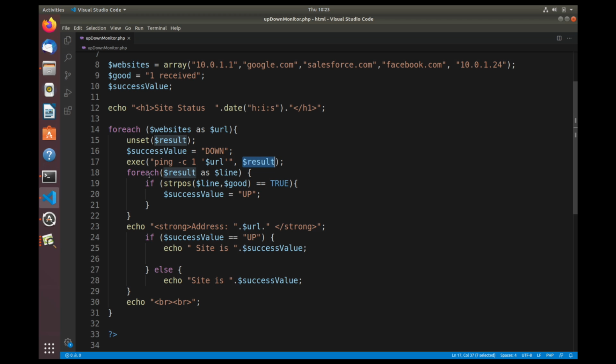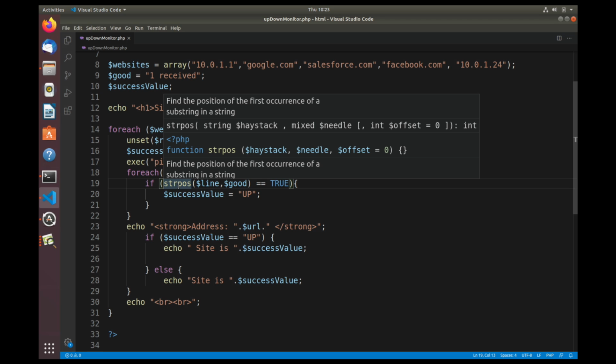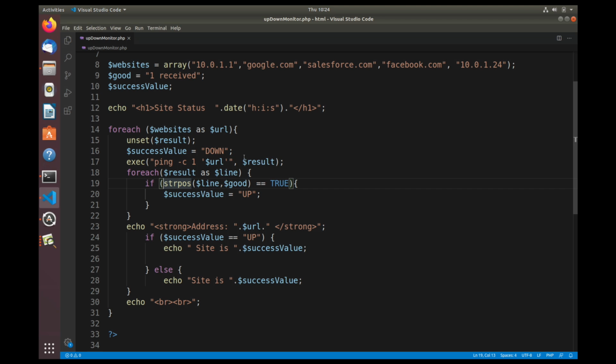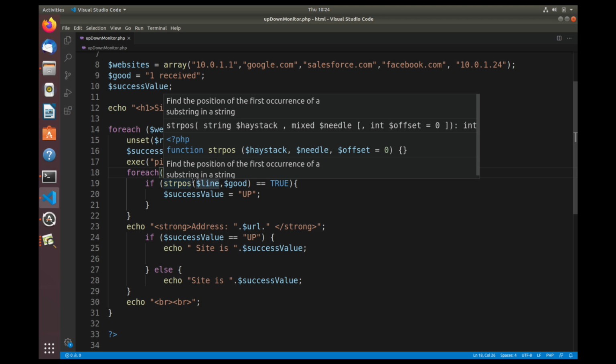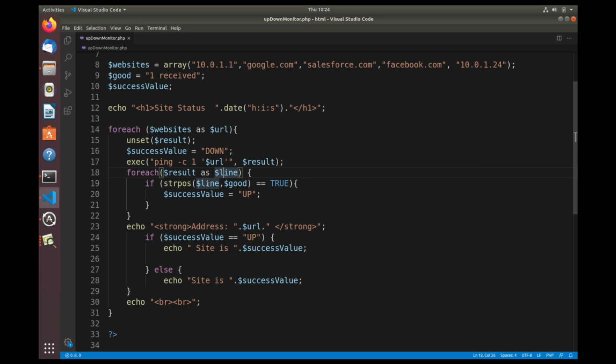So for each $result as line, we're going to step through the values in the array, the lines in the array, and then we're going to use this particular function here. So strpos, what this does is it looks for a string value in a string. And so what we're going to be looking for is, as we're stepping through this array, are we going to find the good value? So we're going to feed it the line. So this is the line. And then we're going to say strpos, this is the value, this is the line in the array.